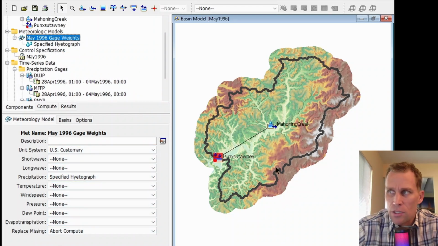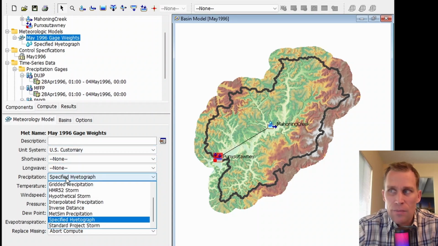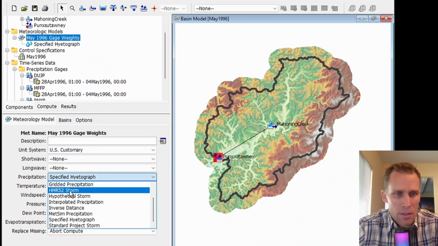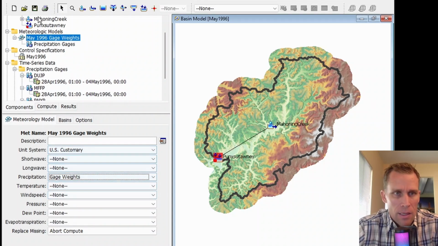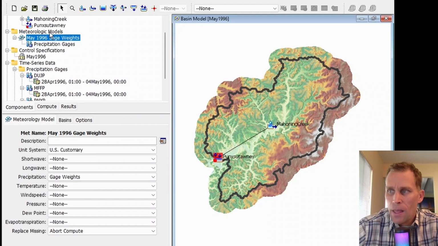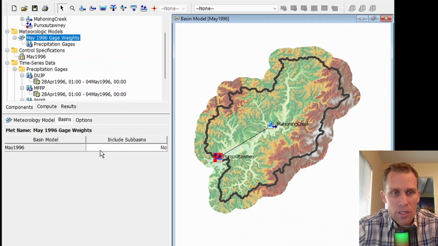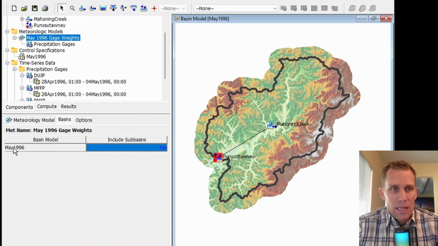Step 7 of the instructions tells us to change the precipitation method to gauge weights. So let's go ahead and do that. And then I like to save, just habitually. Step 8 tells us to switch to the Basins tab and associate that meteorologic model with the subbasin. So what that means is this tab right here, we just want to change this No to a Yes so that this basin, 1996, has its one and only subbasin associated with this meteorologic model.